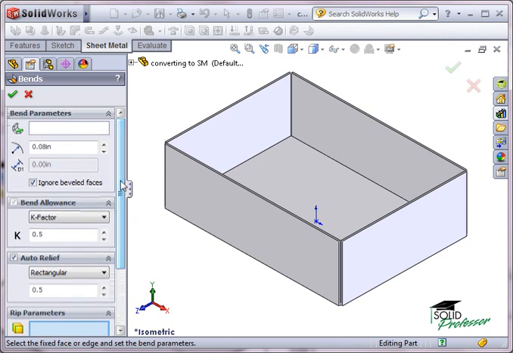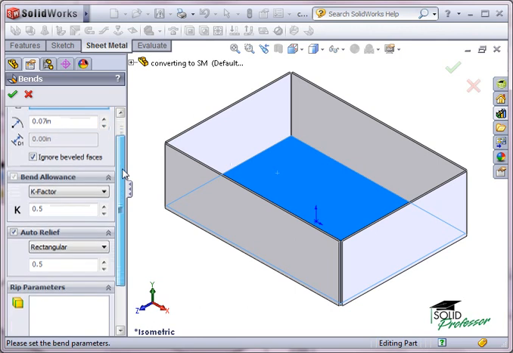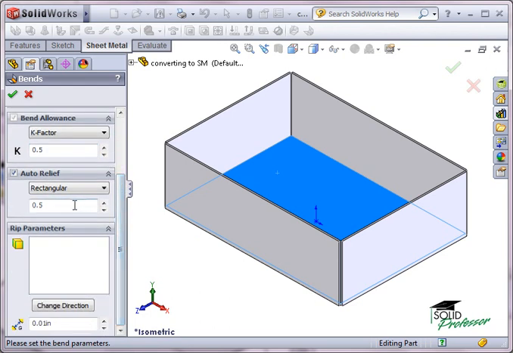A selection box at the top prompts you to select a fixed face or edge. I'll select the bottom face and specify the default bend radius to be used in place of the sharp corners. I'll use the K-factor bend allowance type, using the default 0.5 ratio. The auto relief section is the same as we've seen in several other sheet metal features. You can have SOLIDWORKS introduce rectangular, tear, or obround relief cuts as they're needed.